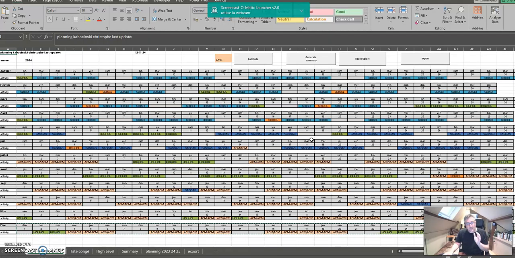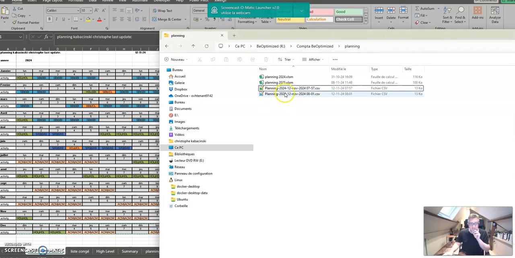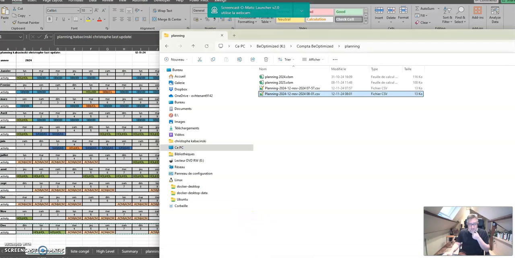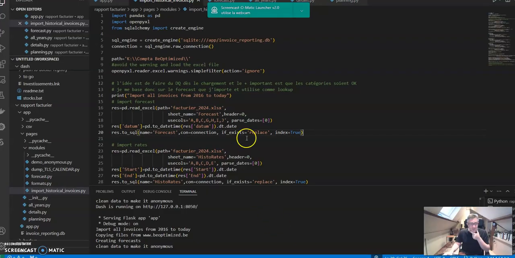Once that calendar is completed, usually in the beginning of the month, of a year, I can export it. This creates a CSV file, and that CSV file contains all the days, and that CSV file is then imported into Python. Let's have a look. So it's imported into Python thanks to a script import historical invoices.